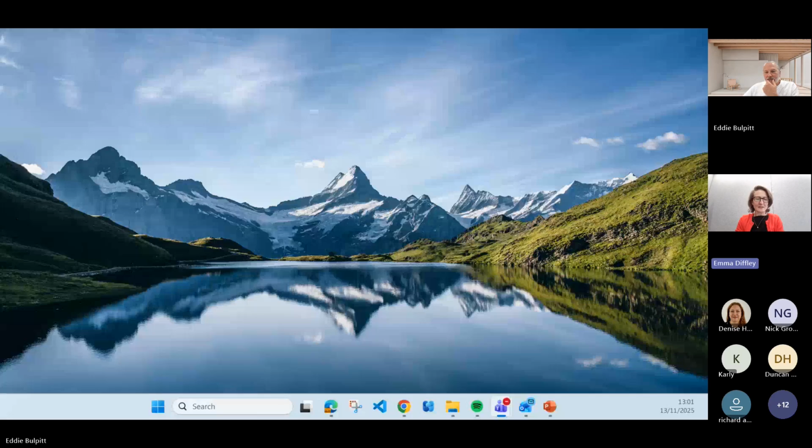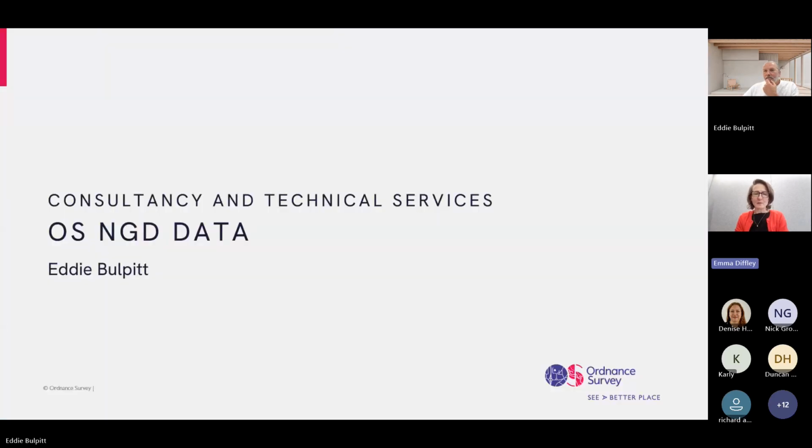I work for EDINA and I've been working on Digimap for a long time. We are delighted to say we have Eddie Bulpett here from Ordnance Survey's Consultancy and Technical Services, who's going to talk us through the basics of the relatively new National Geographic Database, NGD data. This is the latest thing. It is moving towards replacing many other things too. So it's worth getting ahead of the game with this one and learning what you can about it.